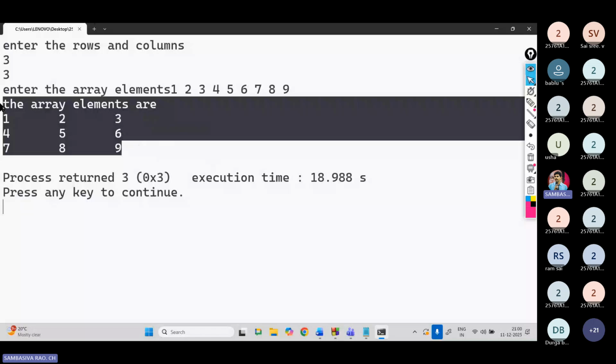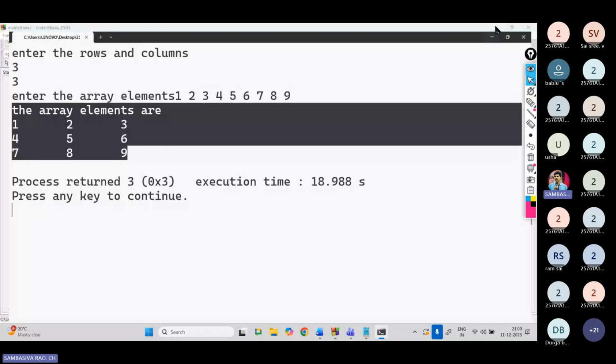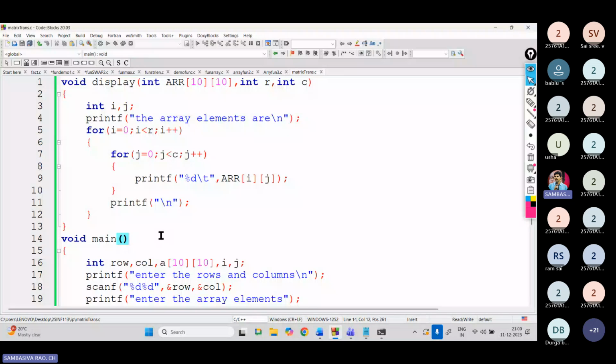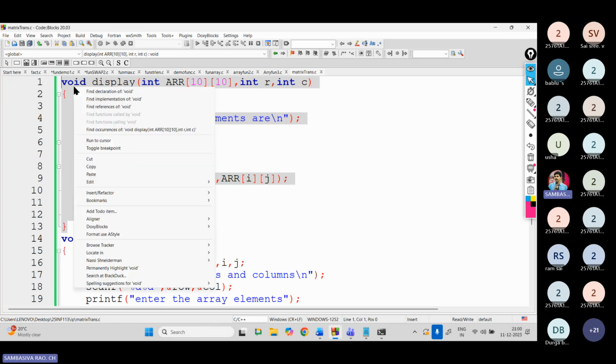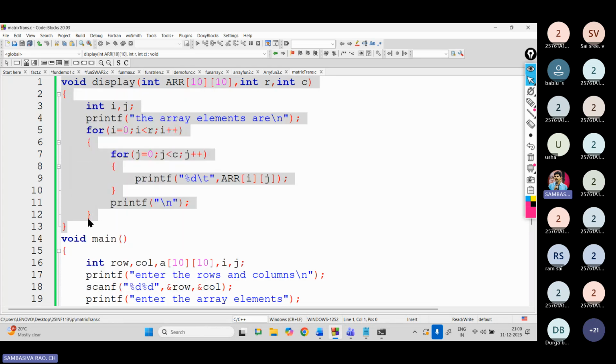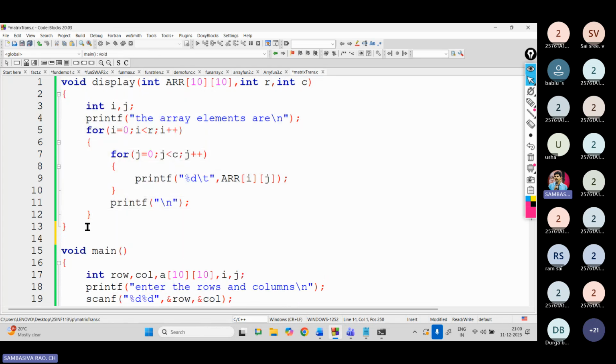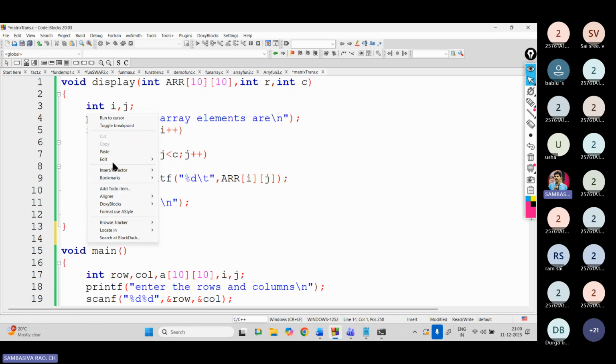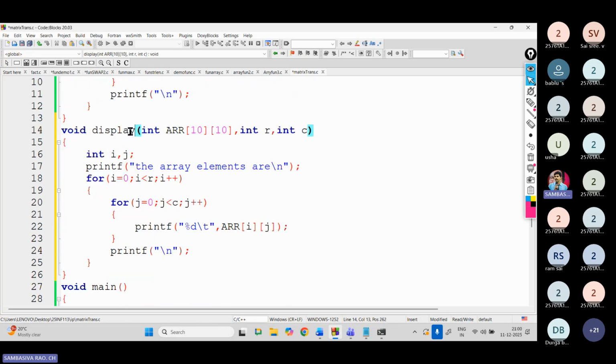For example, I would like to print the array with rows changed to columns and columns changed to rows. I want to print the transpose of a matrix. How do we get the transpose? Can I write the transpose function? The same function I'm using, I copied it and pasted it once again. Instead of display, I need to call it transpose.